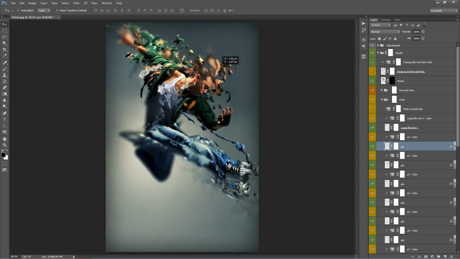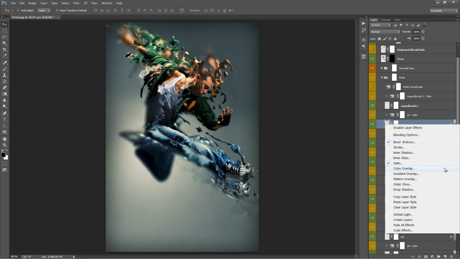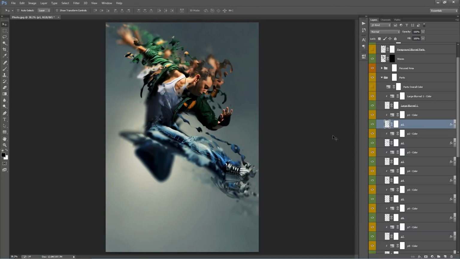So what I like to do, as soon as the action's finished, go inside the parts folder, and with any one of these parts layers selected, the ones in green, just hover over the FX sign, right click and go hide all effects. What that does is hide all effects, so when you move these parts around it's much faster. So what I like to do is firstly move all the parts around, play around with the colours, and when I'm finished I can turn those effects back on.